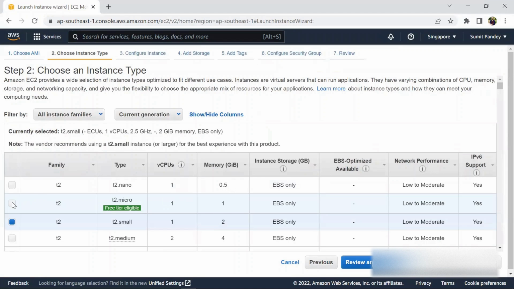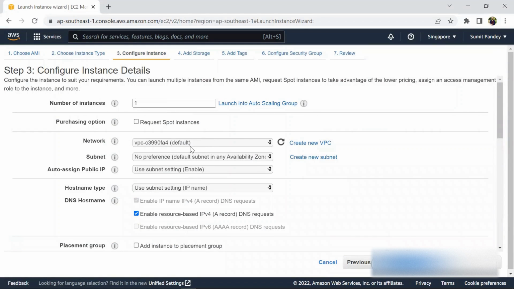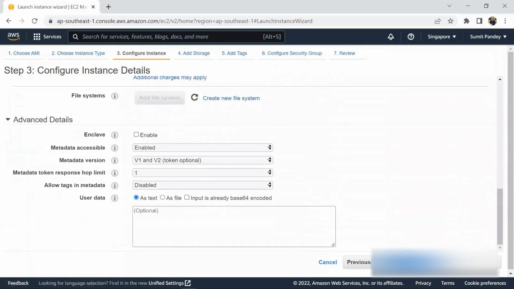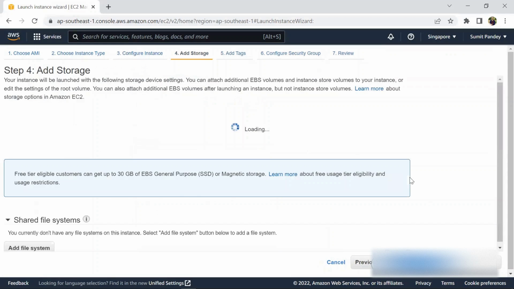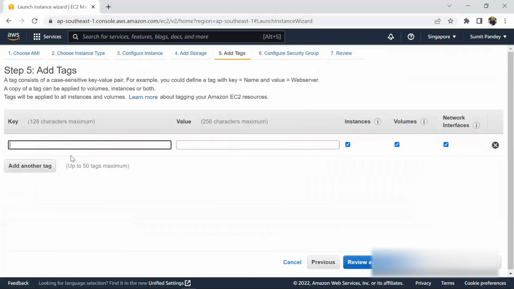And next we are going to select T2 micro because this falls under free tier. Otherwise we are going to be charged. Okay, fine. So I'm not changing anything here. We'll launch it inside VPC, which is the default one. We'll keep everything unchanged. Next, storage will remain as it is. Tags, the name you can give it anything. I'll just give it OpenVPN server.